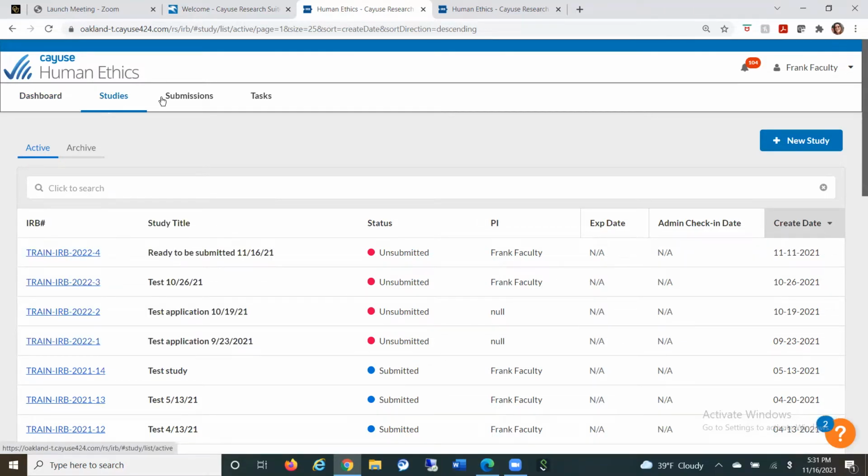In Cayuse, they use the concept of studies versus submissions. A study is more like your project. You want to do a project that has a certain title. And the very first thing you do in Cayuse, after you add the title of your project, is an initial submission. So submissions are within a study. You start with an initial submission.